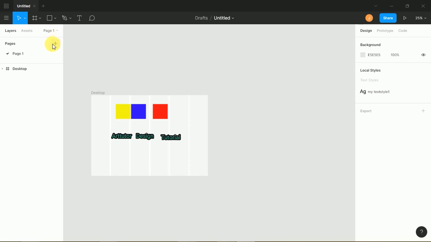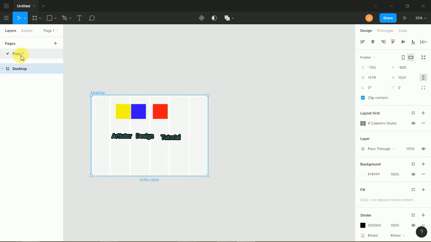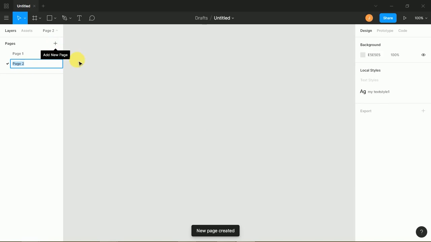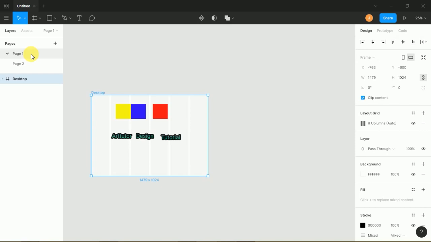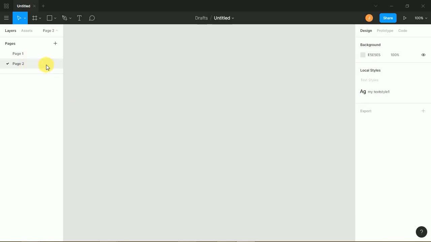You can also create pages. See, currently I am on page 1. If I create another page, that means it's completely a different page. You can't see any of your previous designs here. Again, in order to view those frames and design assets, you can go to page 1. There you have all the files. On page 2, I don't have anything because I didn't create anything yet. This way, you can create multiple sets of files.